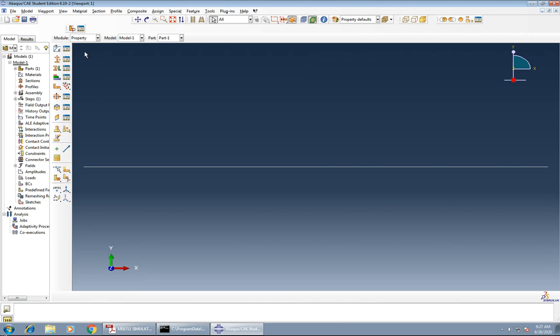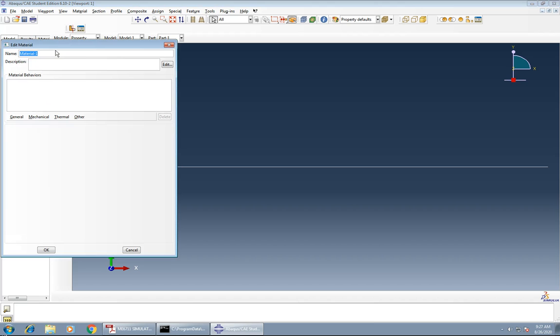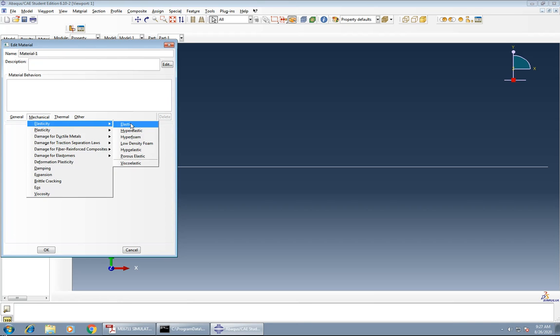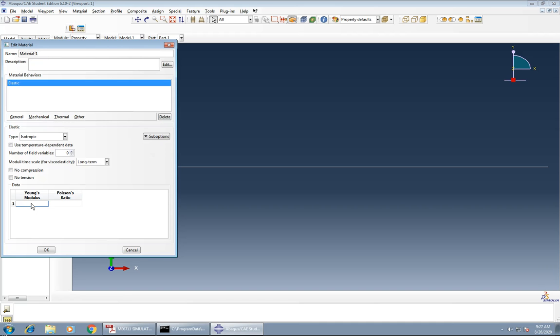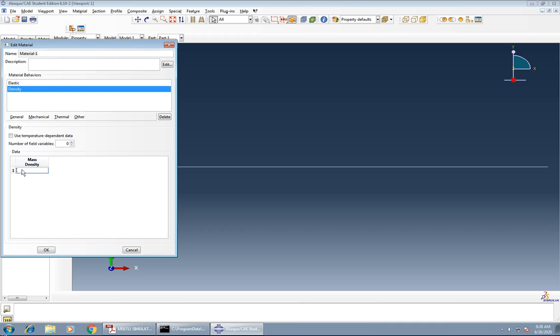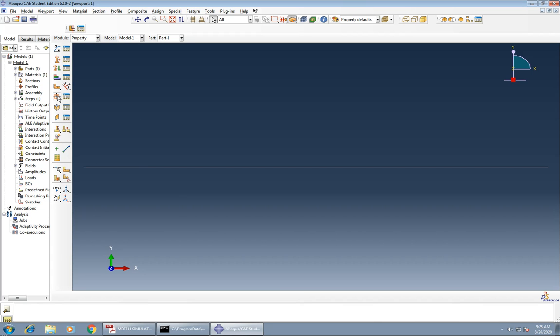And next we'll give property. So first create material, click on create material, mechanical, elasticity, and then elastic. So we'll give two values, Young's modulus and Poisson's ratio. Young's modulus value can give 2e11 and Poisson's ratio is 0.3. And next is general density value. So we'll be giving the density value 7858, right? So can give this value and then click on OK.